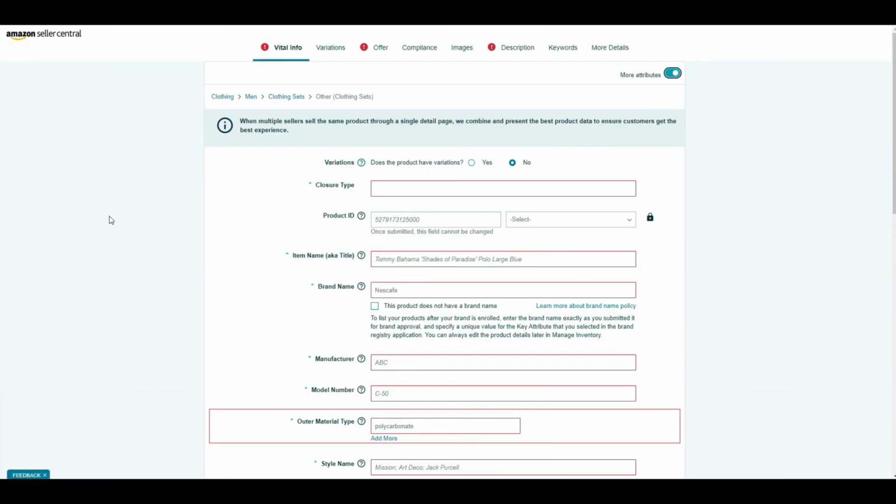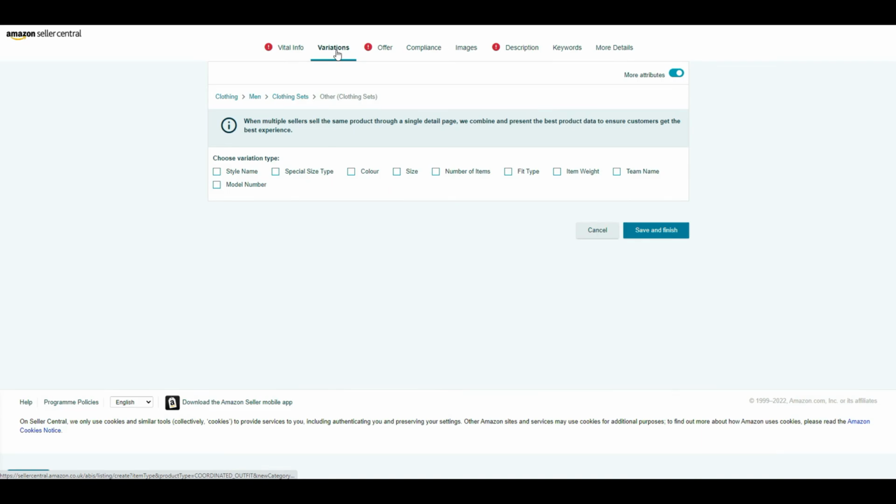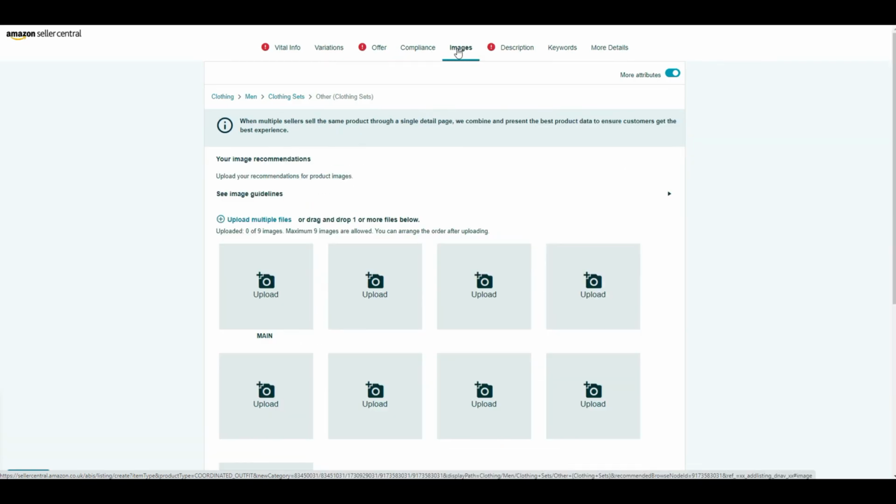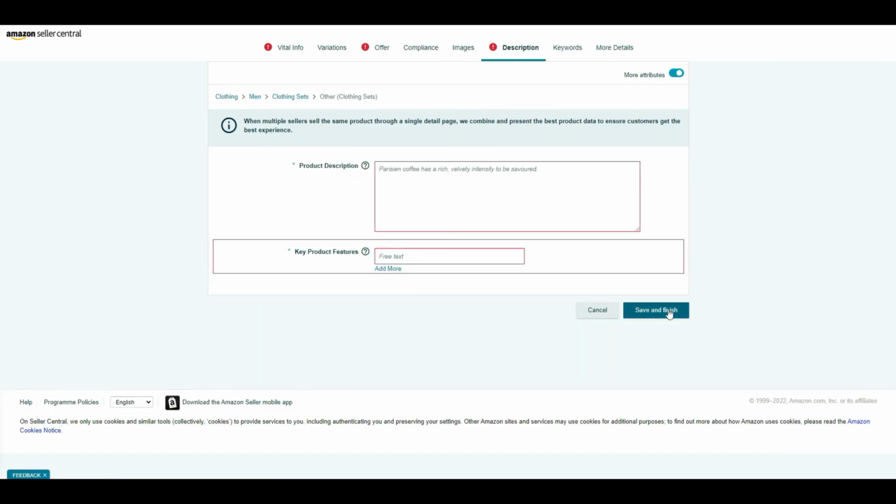Now, we need to fill up all the required attributes from each section like vital info, variations, offer, images, description, and if everything is okay, then we need to click on save and finish. This will take a maximum of 15 minutes to publish the items on the Amazon detail page.